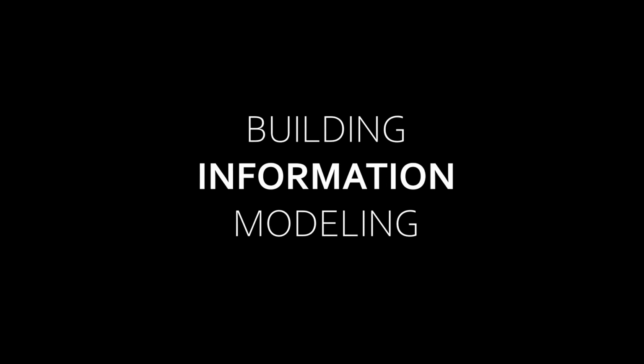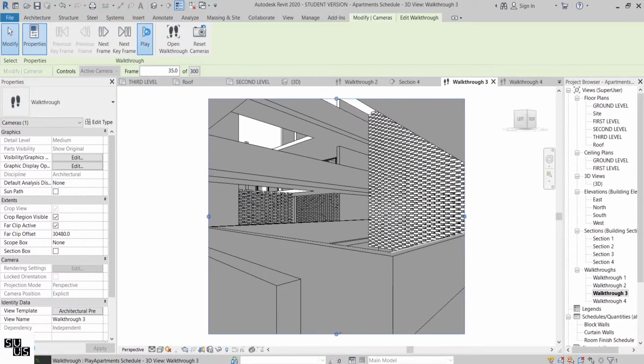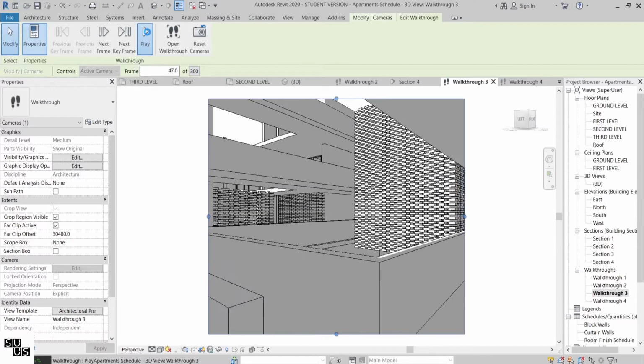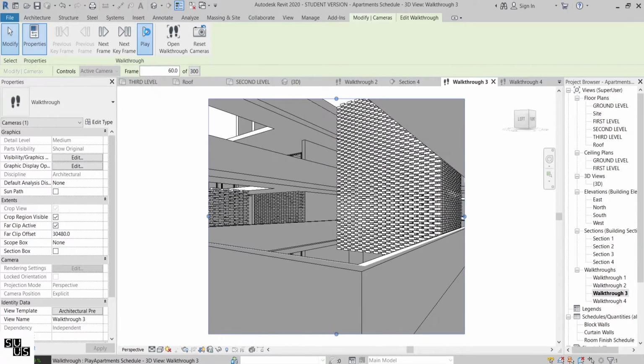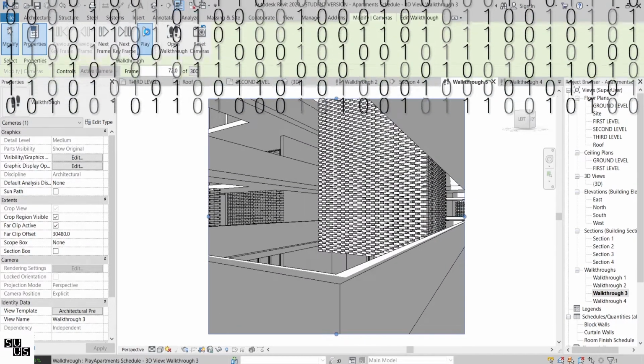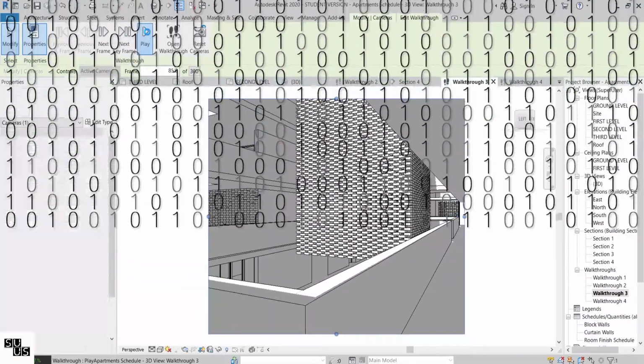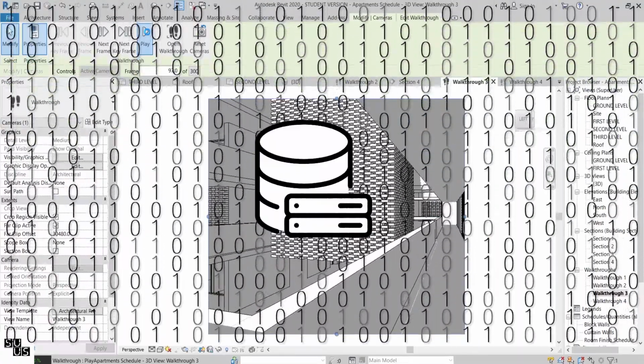Today, we will talk about schedules, the backbone of BIM, focusing primarily on the "I" for information in BIM. In Revit, all the virtually modeled elements you see in a project are actually a visual representation of the information saved in the software database.